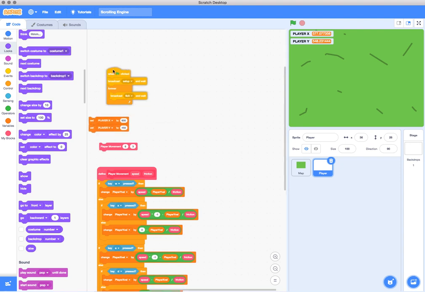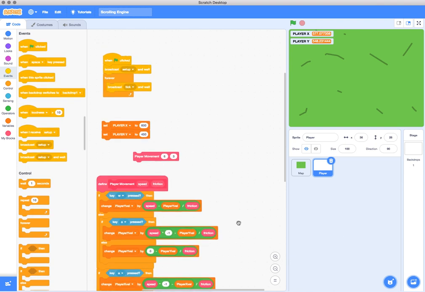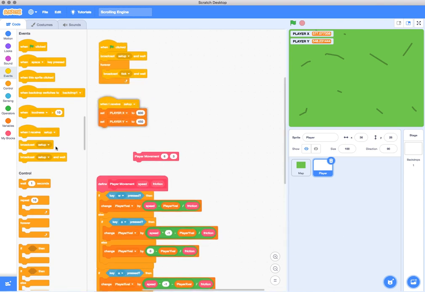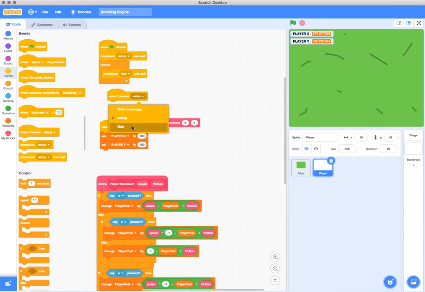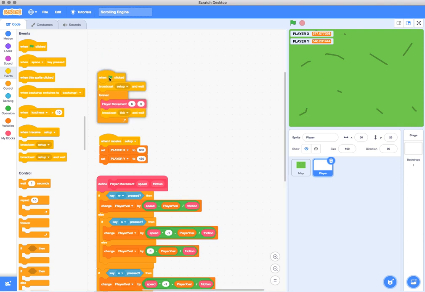So you should have the green flag clicked, setup, and tick. And then, let me zoom in a little bit. Setup, when I receive setup, set the player X. And then, actually, we're not going to use the receive tick because, you can try it, what happens is it creates a little delay. So we're going to put the player movement before the tick. And now, we need a sprite for it.